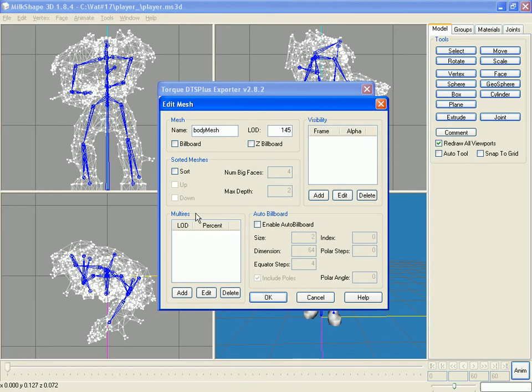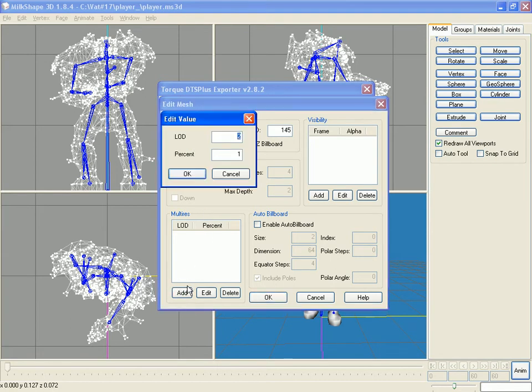Then we'll travel down to this section of the exporter, a new section for MultiRes, and we'll begin adding our new detail levels. Our first detail size we're going to add was 80. That had a value of 0.906. Whoops, I made a mistake. Whoops, not 90. 0.9465.